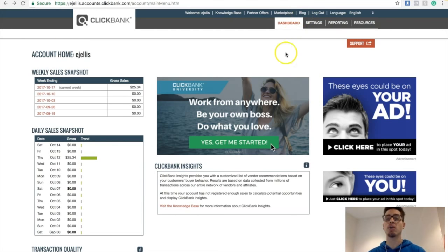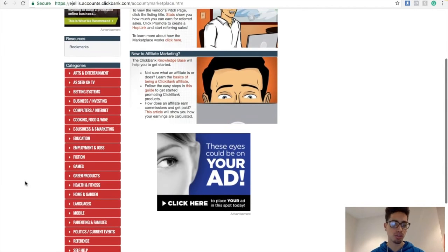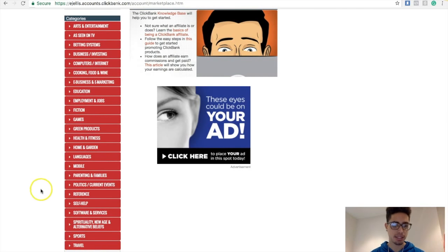So what I'm going to use is called ClickBank, right? You want to go to clickbank.com and create an absolutely free account. Then I'm going to go to the marketplace to find different things that I can promote for free. So look at all these different niches, categories: computer, education, employment, jobs, fixtures, games, health and fitness. Most likely I'm going to go with health and fitness. Perfect.